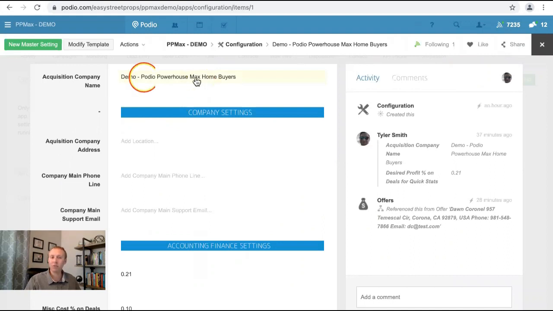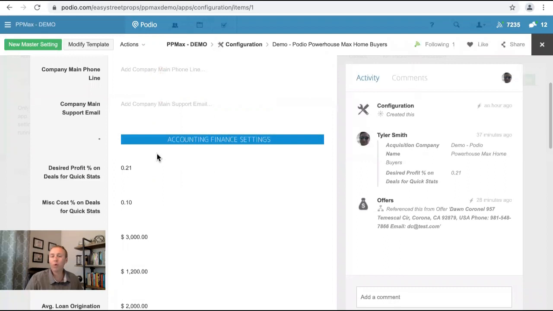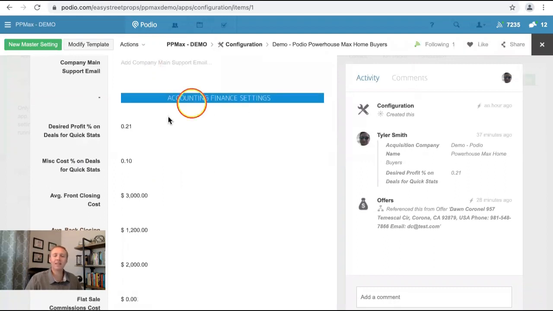I'm in the demo system at the moment. And you're going to want to fill out your address, main phone line, stuff like that. The team is going to help set up some of this based on the questionnaire you submitted when you signed up for the system. But there are some pieces that you may want to come and tweak or change at a later date, such as this finance settings section.